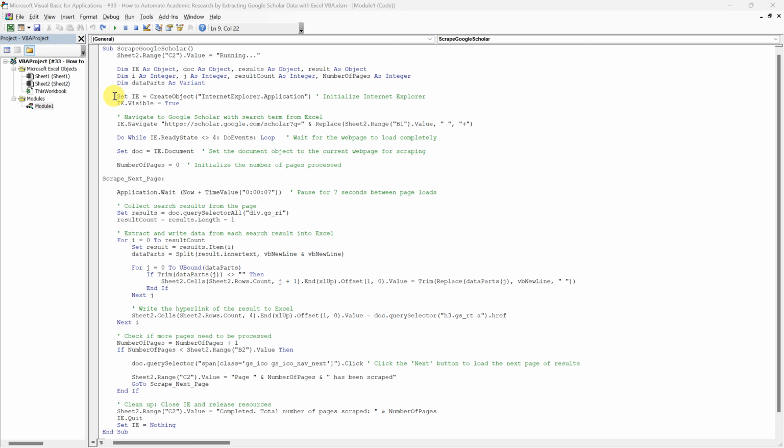Next, we initialize an Internet Explorer instance and set its visibility to true. This step is crucial to allow us to monitor the browser's behavior while the script is executing. If it becomes unnecessary to observe the browser, the visibility can be switched to false, running the code without displaying the browser window.